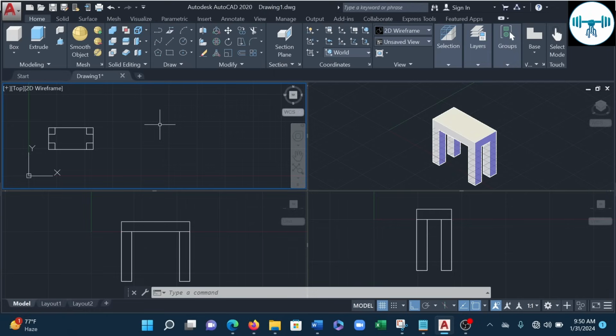Okay, now for the purpose of this practice, we are going to try to draw a funnel. Now we are going to draw a funnel using loft.